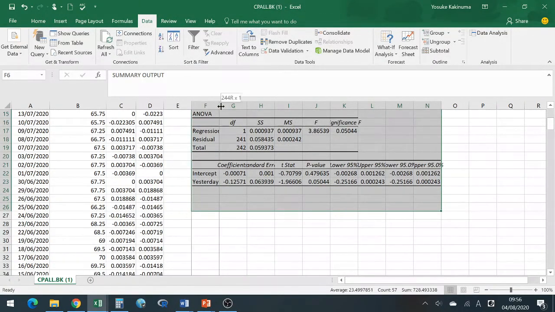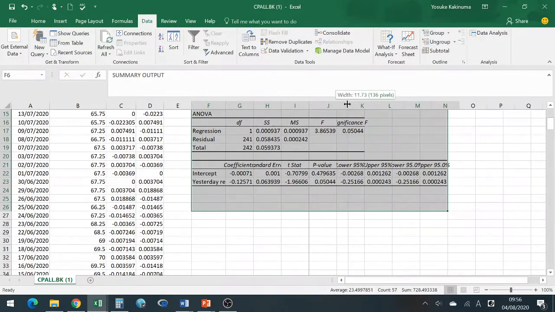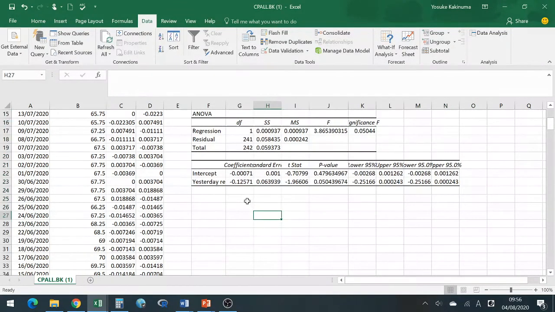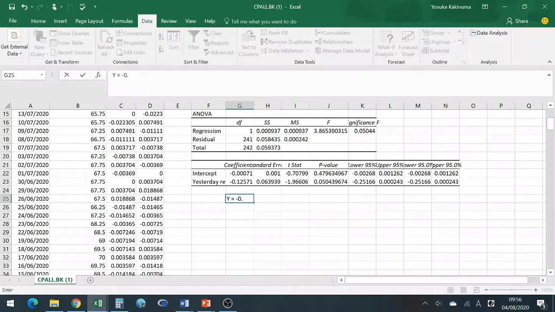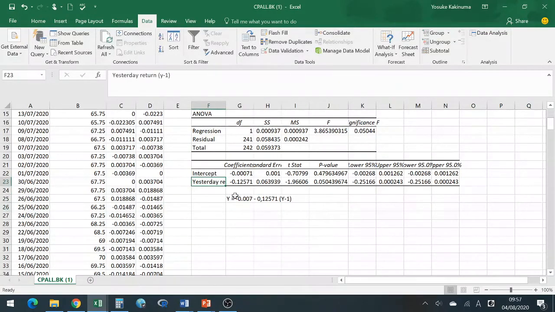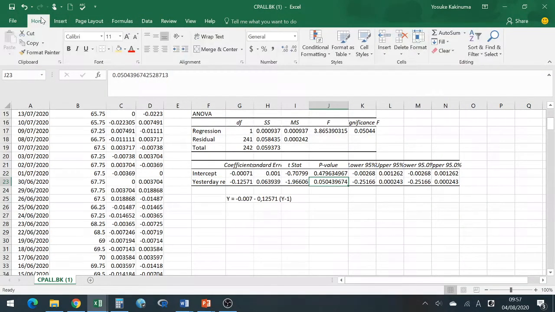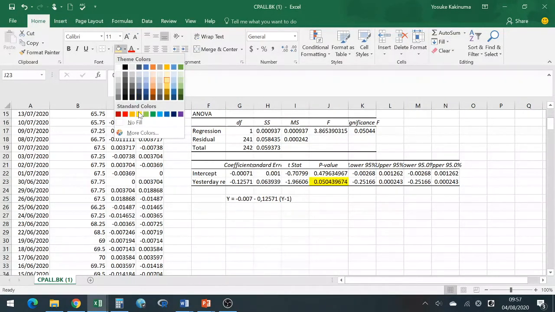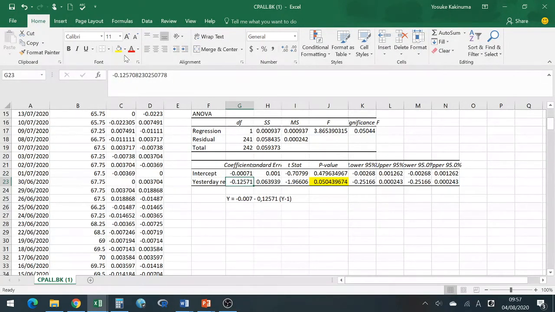So this is a result of our regression. So this is y equal to minus 0.007 minus 0.12571 y minus 1, right? This is yesterday's return. So this is our equation. And remember, the p-value is almost 5%. It's a little bit higher than 5%, but almost 5%, which is, we can say that this is significant, almost, right? And this is negative, okay?